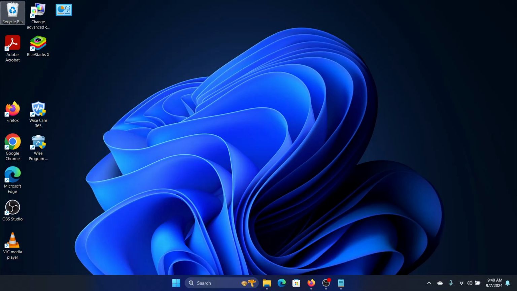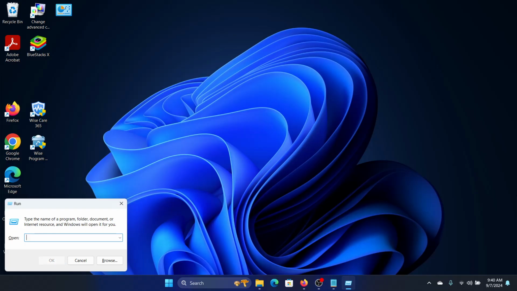So for that we will open the run dialog by pressing the Windows and the R button simultaneously, and then we will input the command ncpa.cpl. There it is, and we'll click on enter.